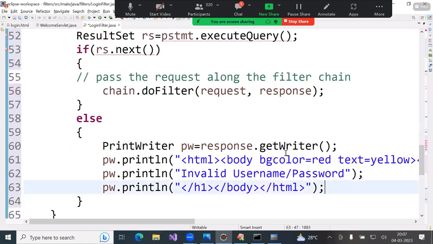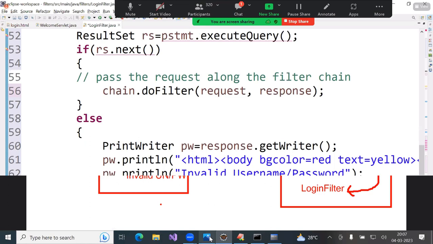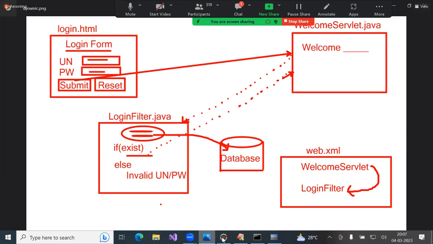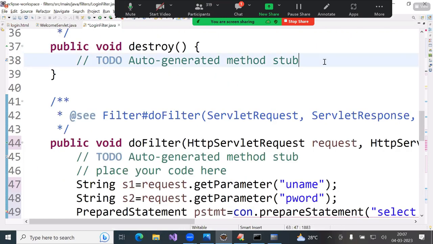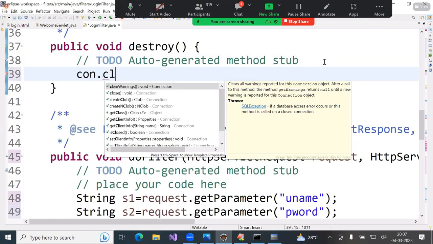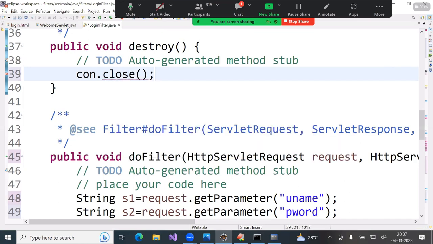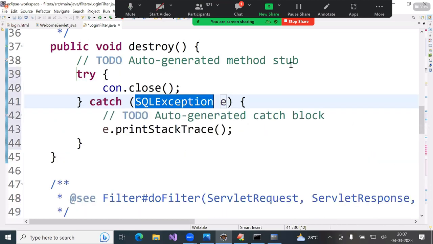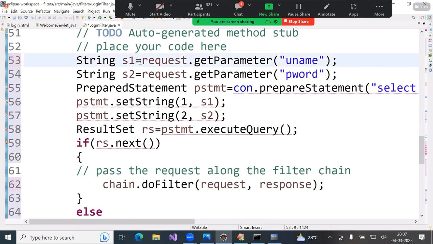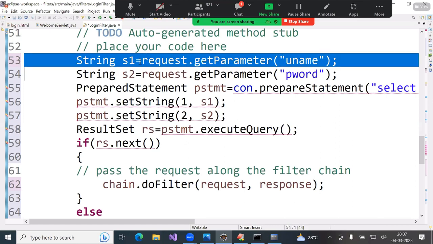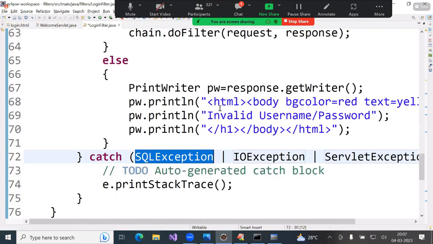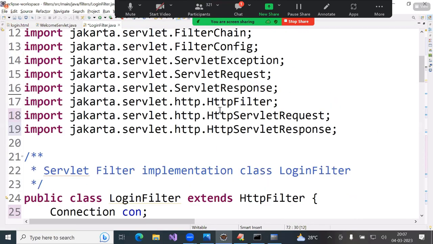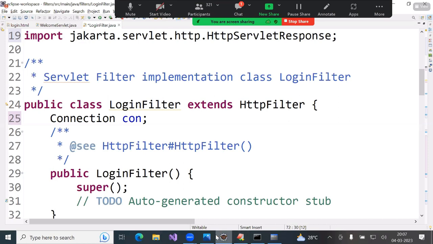Okay. Now this part is completed. We have to close the connection. For that, in the destroy method, connection dot close. Try catch blocks, here also try catch is required. Now it is completed.